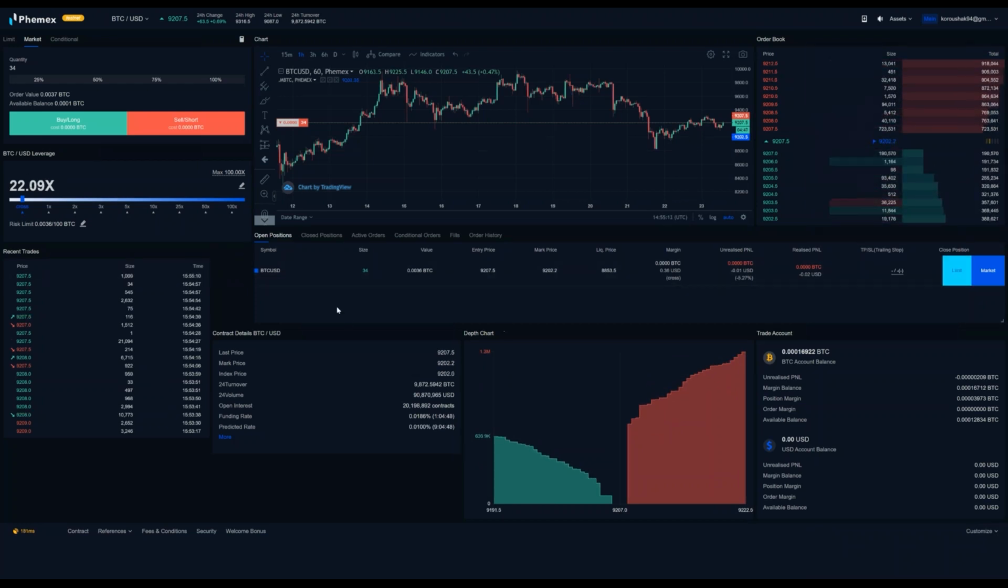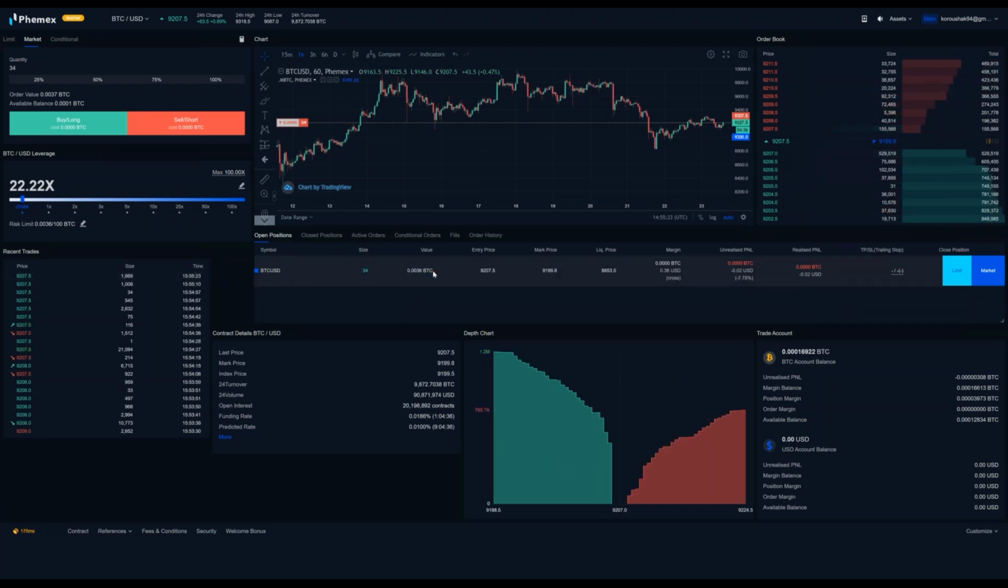Taking a look here, we can see my symbol, BTC USD, size. This is the size of my position in USD value. This is the BTC value of my position. This is my entry price. Given I market executed my order, it's useful to know at what price it was entered. This will give you the average in case you got multiple entries.